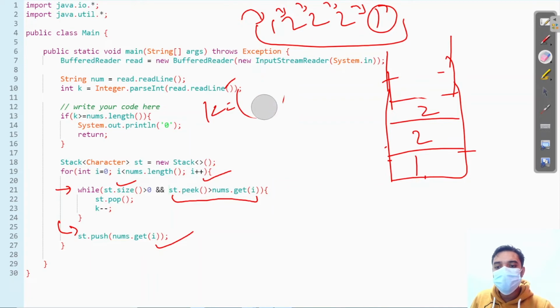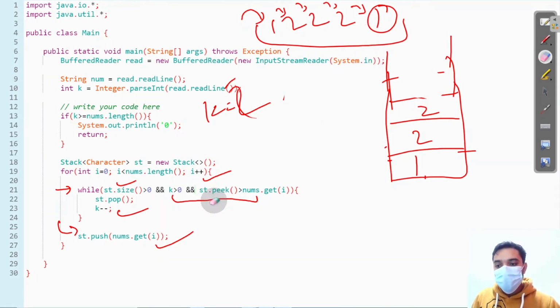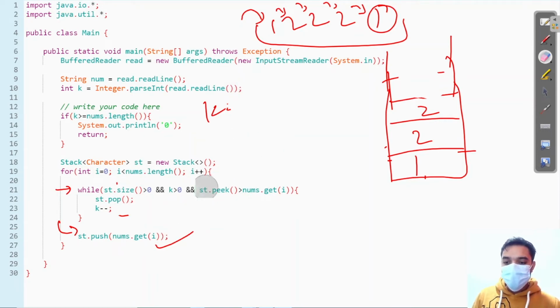My k is equal to 2 now. That's why, when I'm popping it out, that way I'm deleting it, then I'm decreasing my k. One more condition is also there, that my k must be greater than 0. I don't want to pop if my k is equal to 0, because I have deleted all 3 elements, I don't want to delete more. So I have popped this one 2. Now again this while loop will run, because stack size is greater than 0 and my k is also greater than 0, k equals 2 right now, plus my stack peek is greater than my character, which is 1 right now.